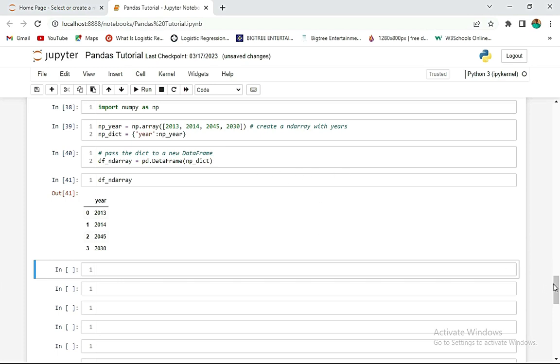All right, so let's move. Let's create a data frame from a data frame object. That's the next thing we're going to do. Creating a data frame from a data frame object.